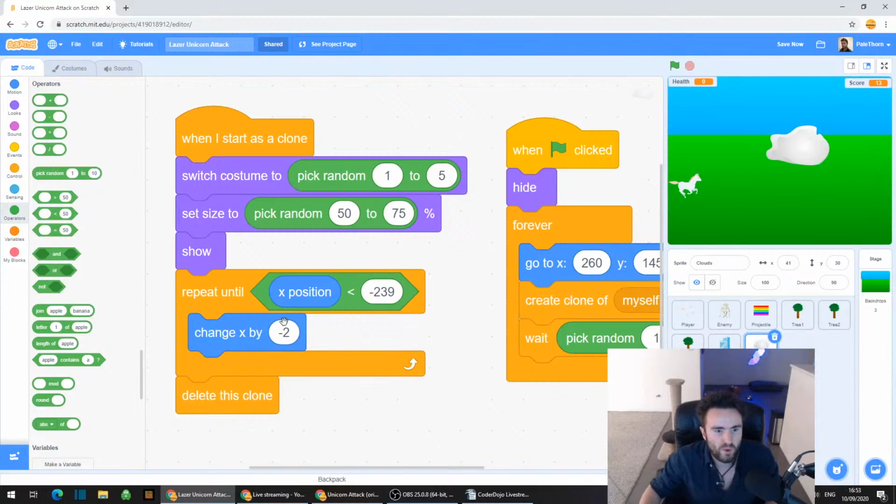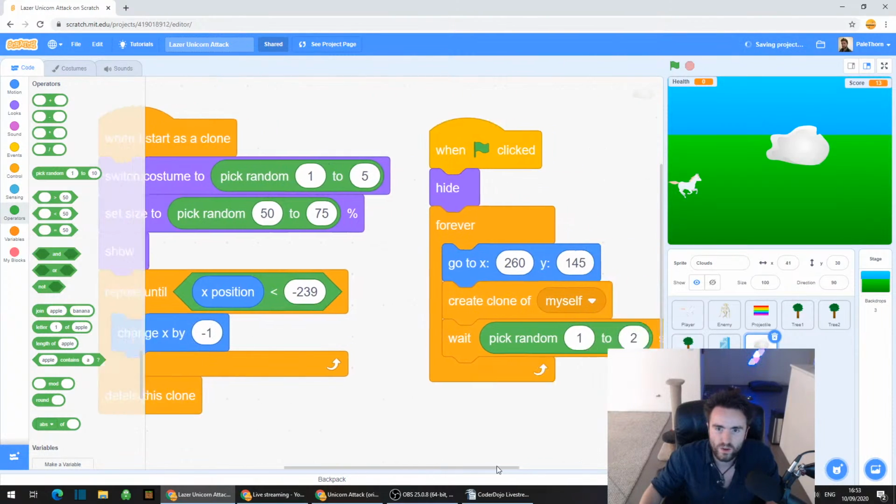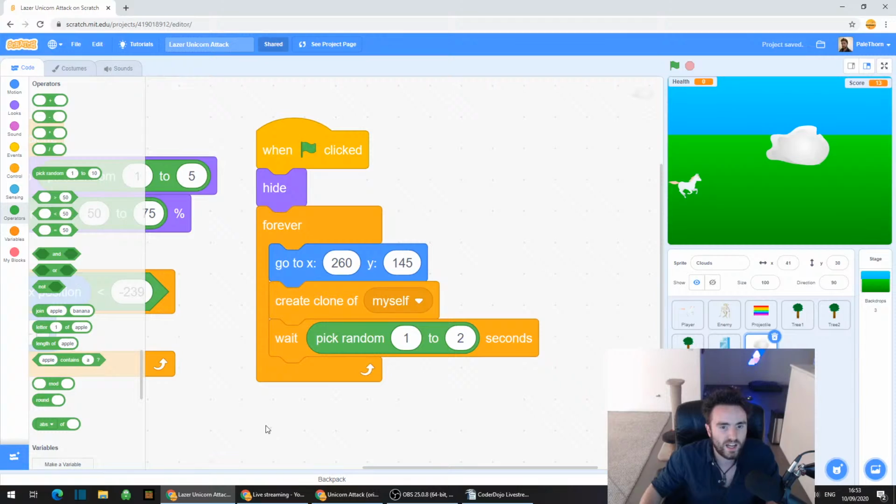Let's see, and we also want the clouds to move even slower than the buildings. So we look and see where it says change x by -2. Click on that -2 and type in -1. Okay. And what we're going to do is make these clouds get created even slower, even more gradually, so there aren't that many clouds in the sky.